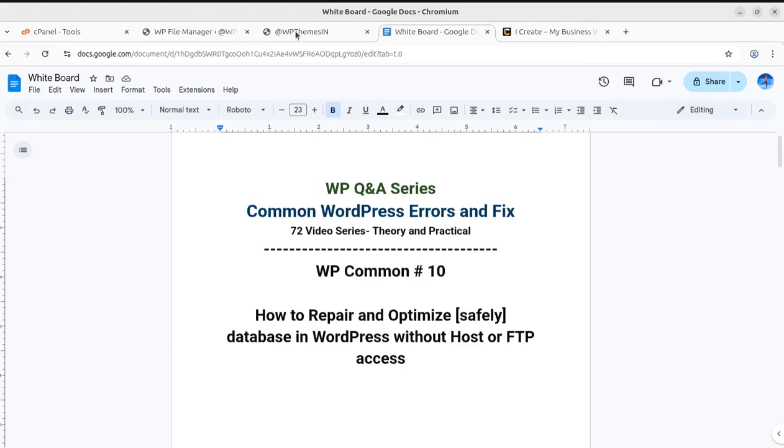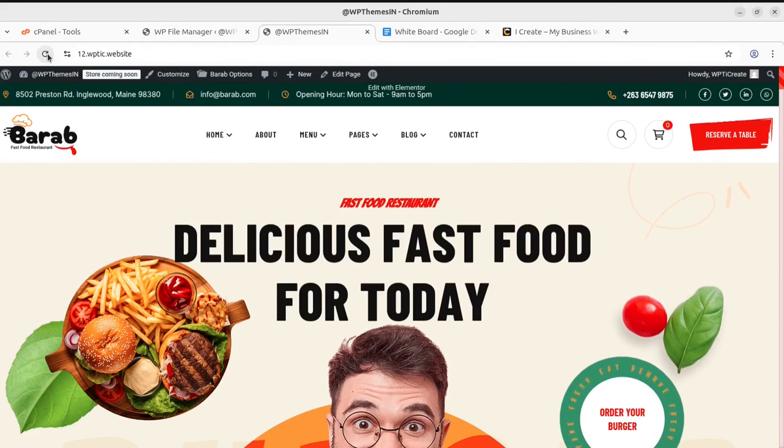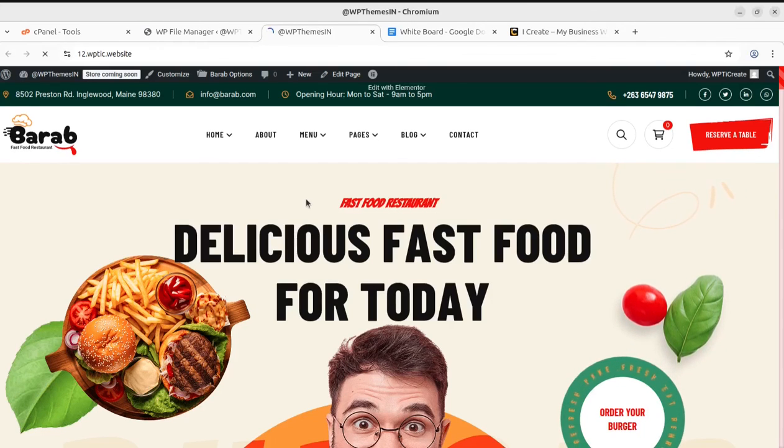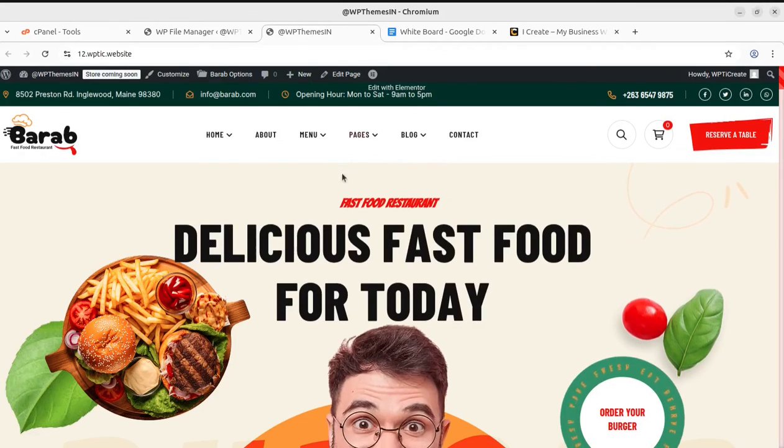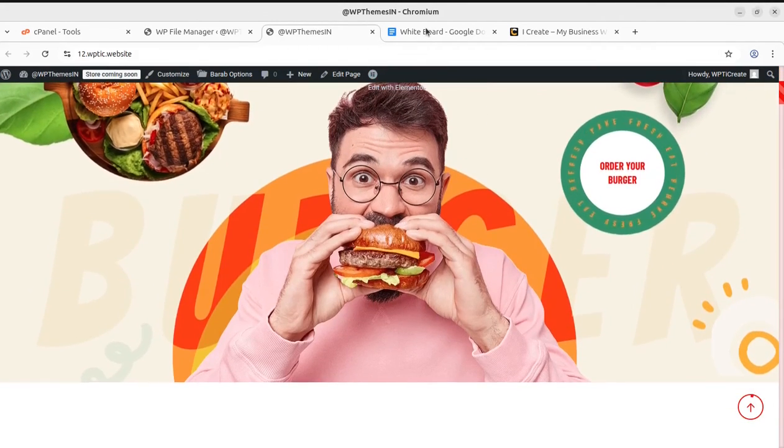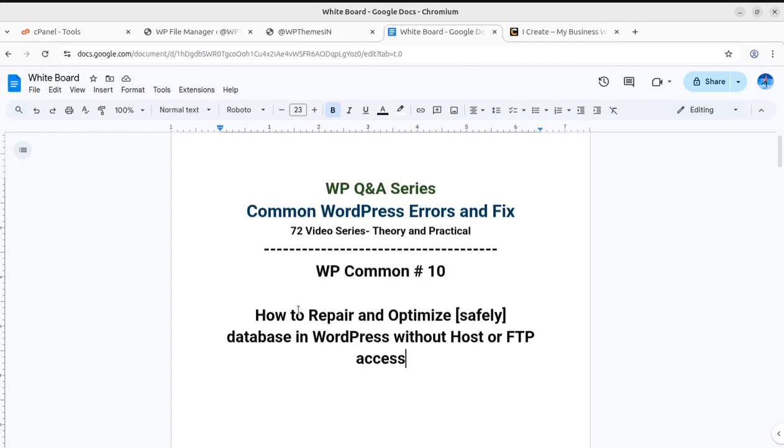In case you are facing any database issue, do this first of all. Just repair your database. It may resolve your basic problem with the database. Now this site is working, as I have just shown you. So this is how you can repair and even optimize the database safely in a WordPress website without having host or FTP access.